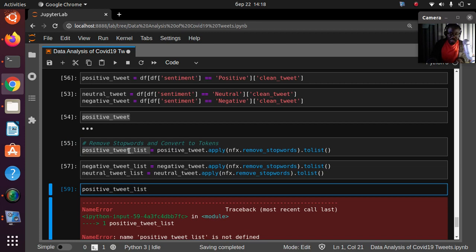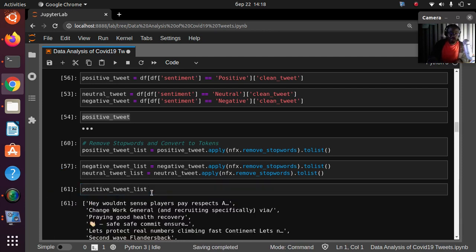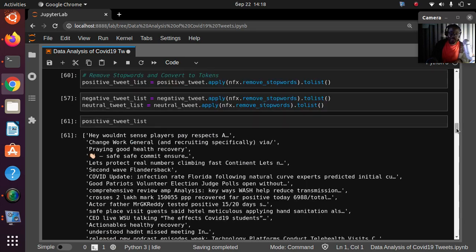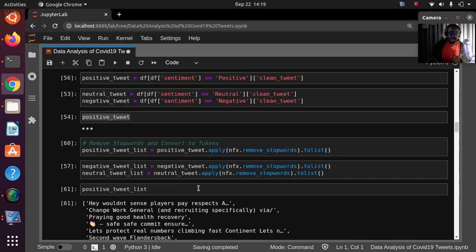Said it's not defined. Yeah, let's run it again. And then let's go back. Right, perfect. So that has given us the output in a very nice format. So now we can convert this entire stuff into a document, into a word list, right? So let's check it out.